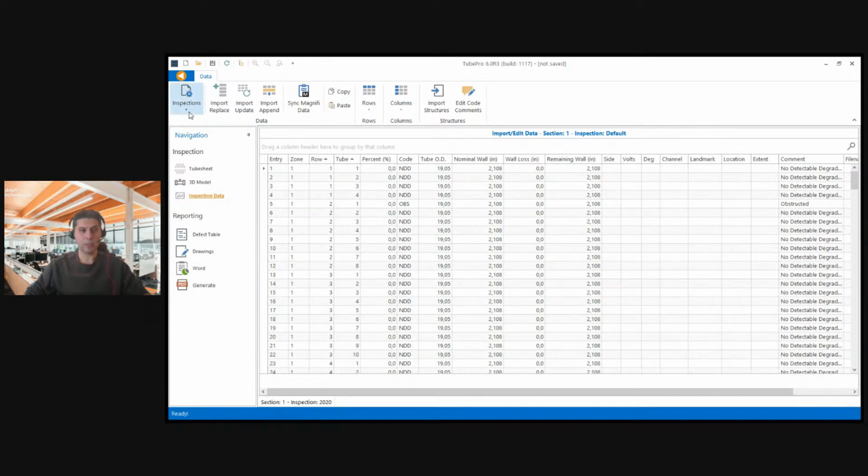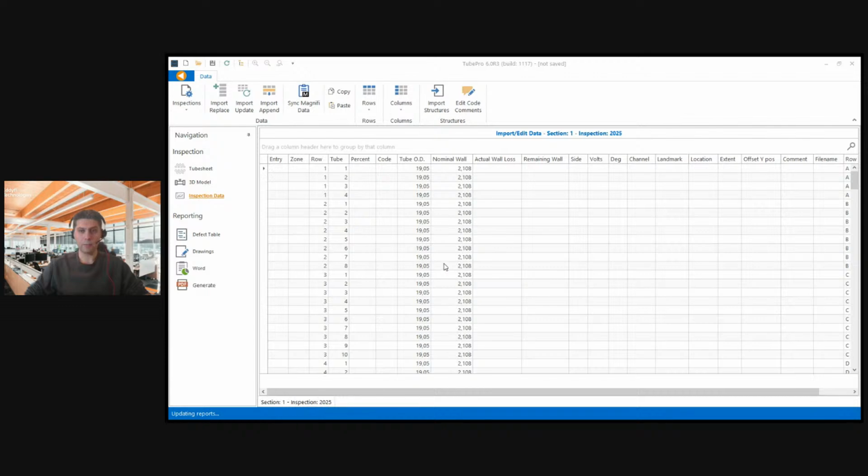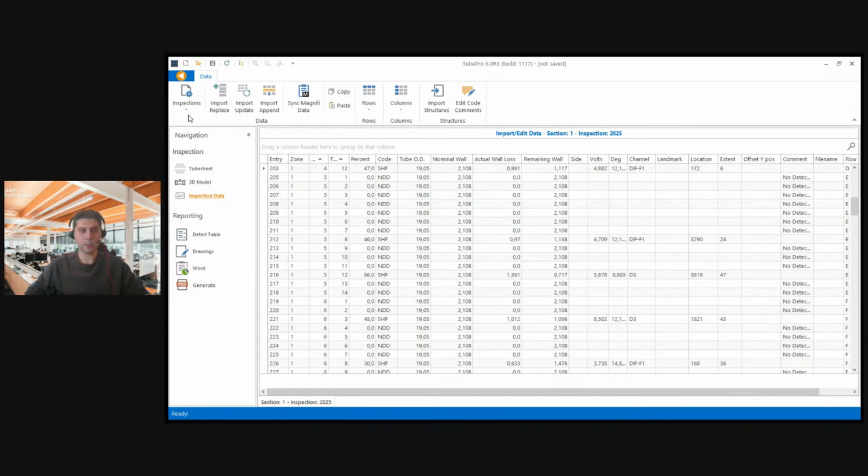For the second inspection, I will add a new inspection. Click on add new Magnify inspection. This is the name, an appropriate name for me that corresponds to 2025. I add it here, so the inspection name has been updated. This is a new field now. I'll go and add the defect report that corresponds to this year. So now we have two different inspection data sets, 2020 and 2025.